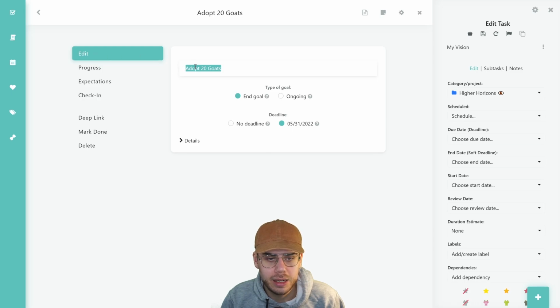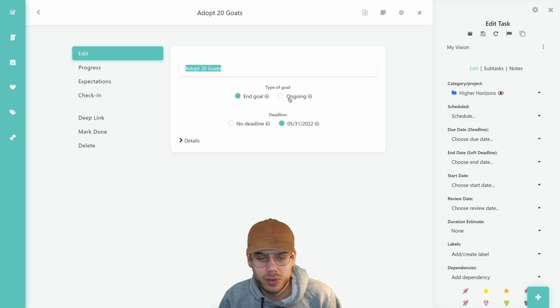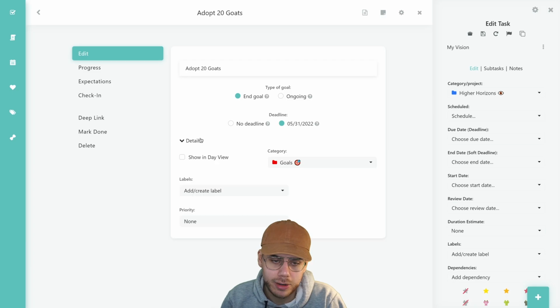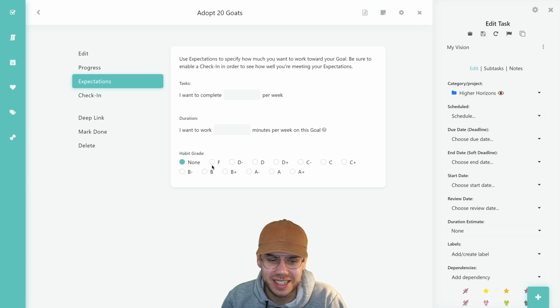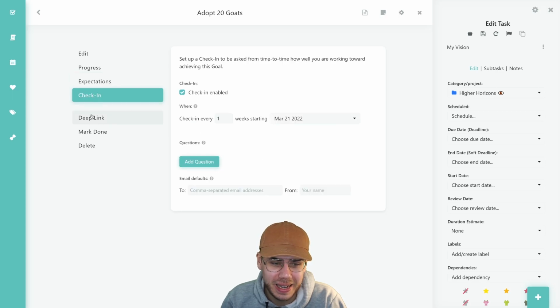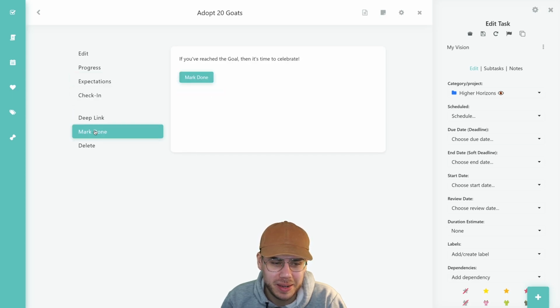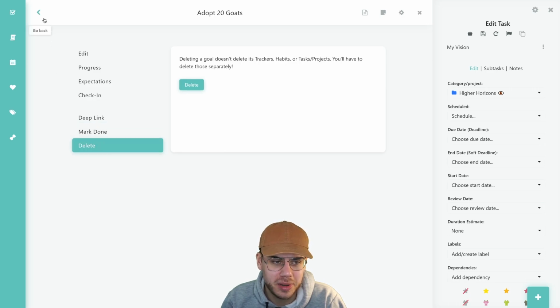From the editing menu, you can add a title, for example, the type of goal, a deadline or no deadline. You can mark progress in any way you see fit by using tasks to aid you in the progress calculation. It goes very deep, as you can see, using a habit grade. I think this goes a bit too far personally, so I'm not going to spend too much time on it. Check-in tasks, deep links, mark done, and deleting the goal is all possible from here. So you have to use this separate view for that.